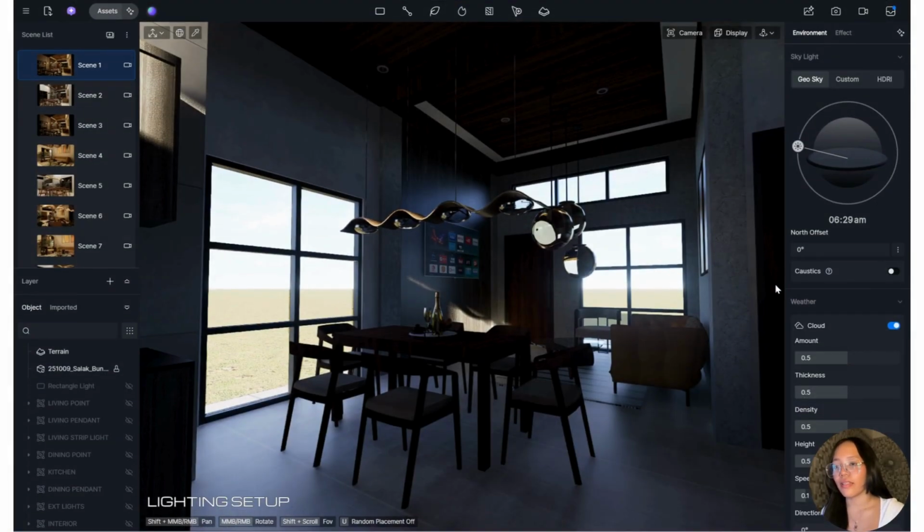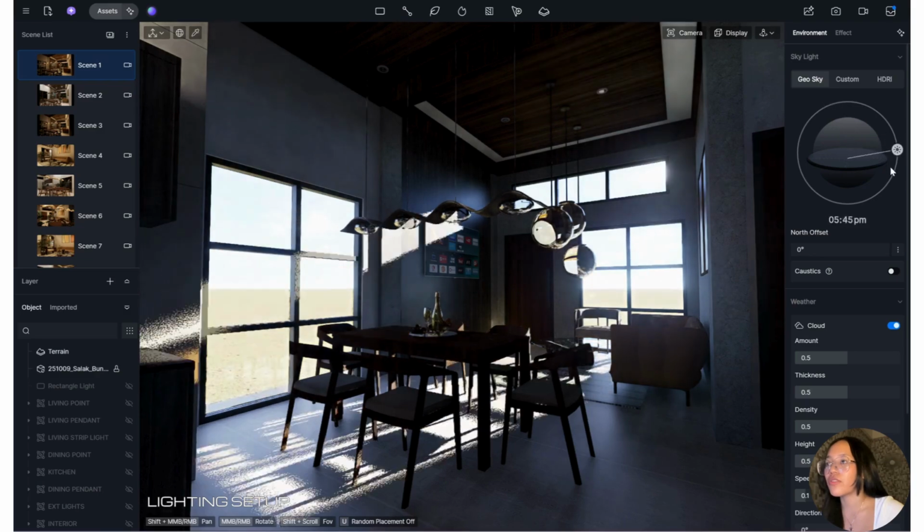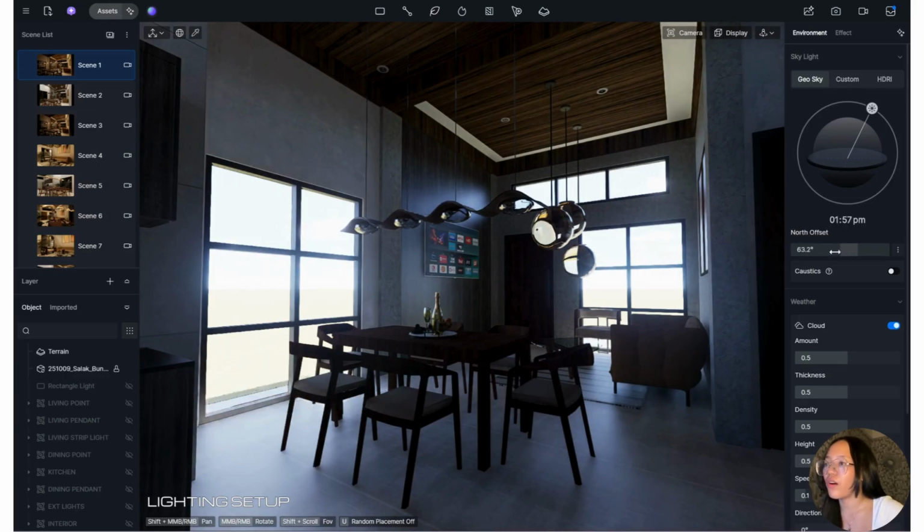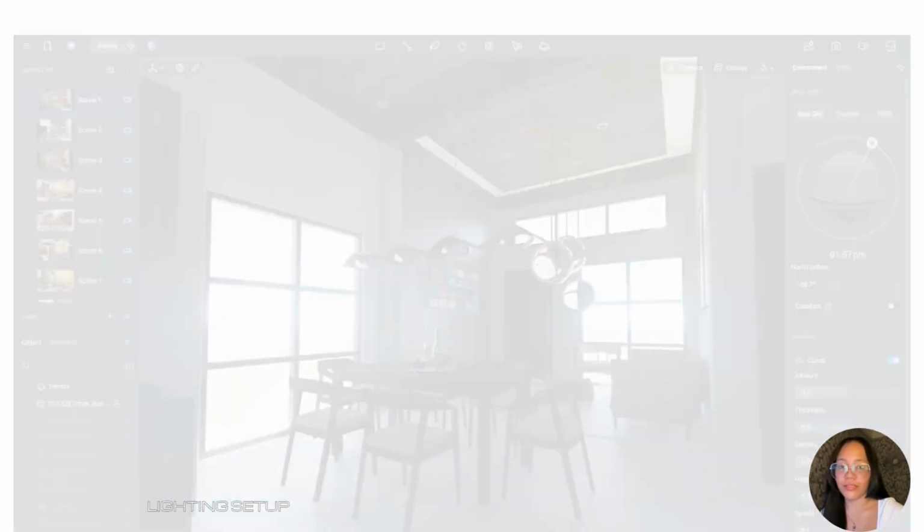Next is lighting setup. I'll first show you how to control the natural lighting. So in this sidebar, you can easily adjust here the sun position and the time of the day. Just drag your mouse to whatever time you want. You can also type it in here, and also you can change the north offset. So this will be tackled later in depth in a while.